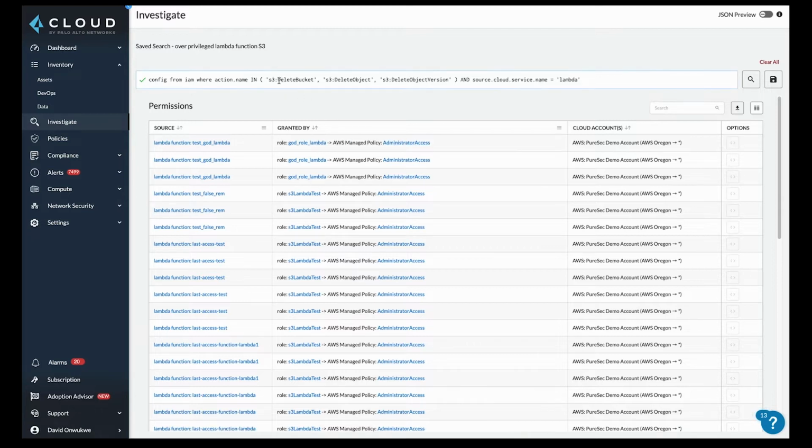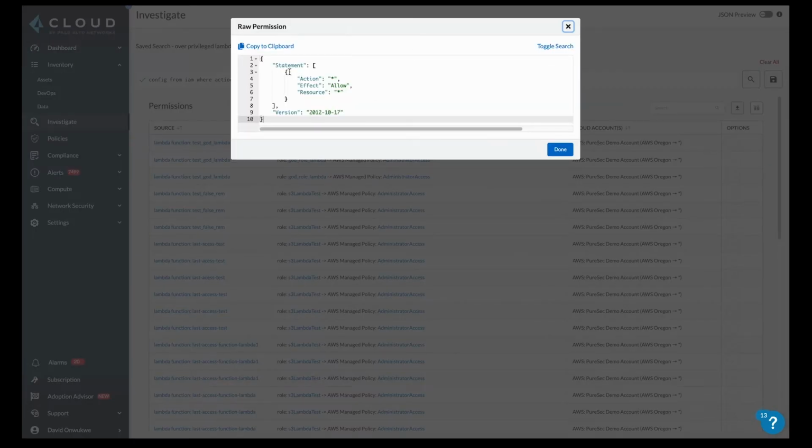So even though I was only looking just to see what it can do from a delete bucket, object, and object version perspective, I actually found that this Lambda function has full administrator access, and I can view the policy under options. It can show me the full statement. So it has the ability to run any action for any resource in my entire AWS account. So this is definitely a big red flag.